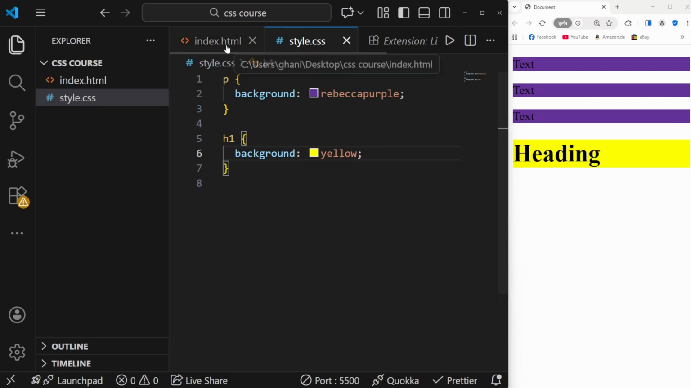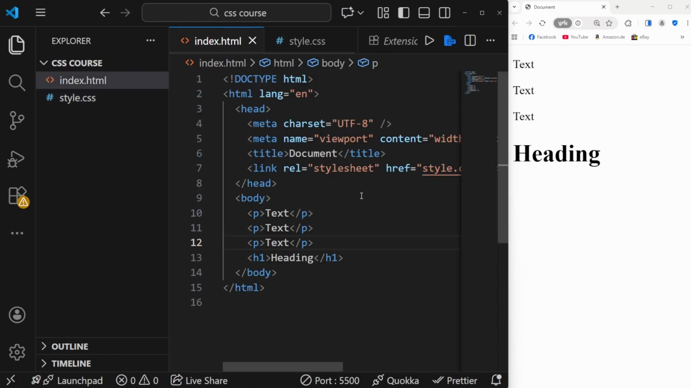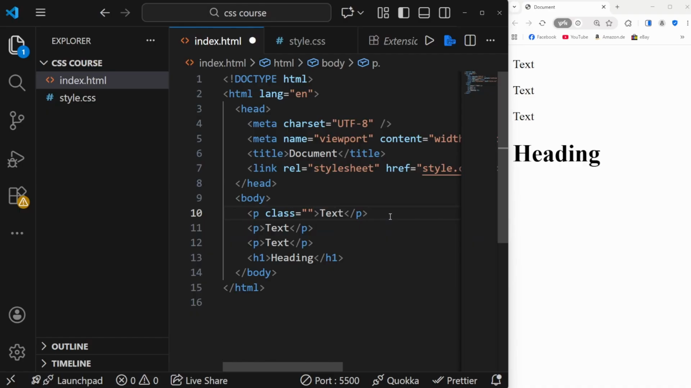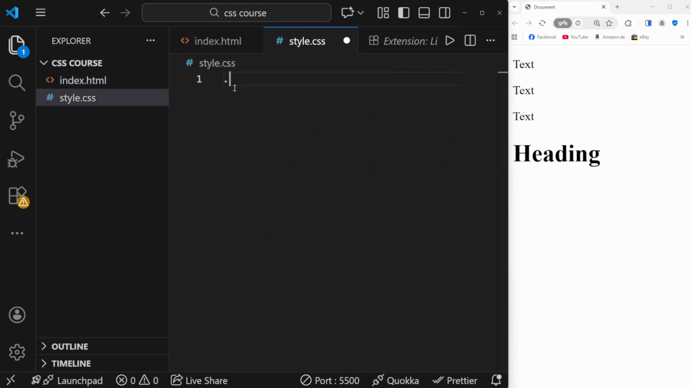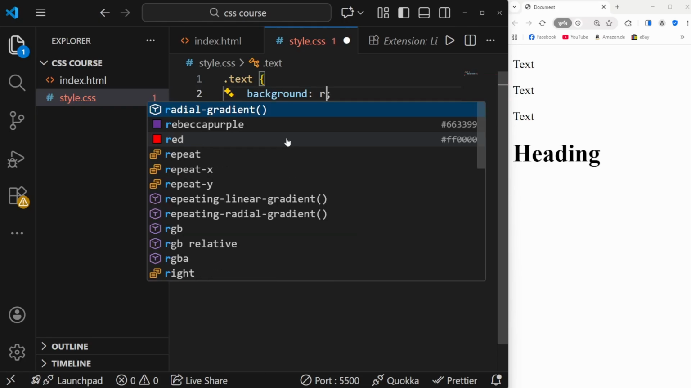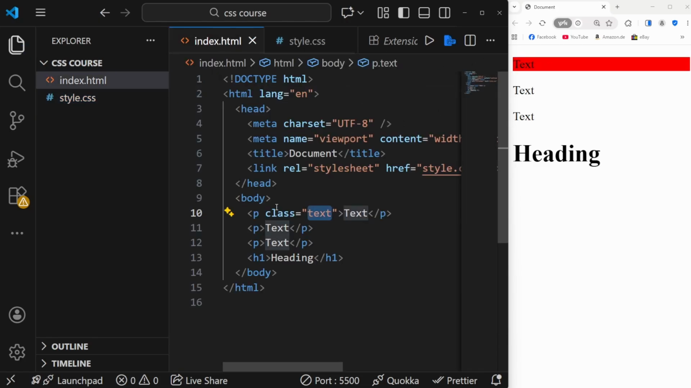There also exists a class selector. So let me remove that. And the class selector works by first defining a class for your element. So I can say that this paragraph has a class of text, for example. And now I can target this class within CSS by saying dot followed by the name of the class, so dot text. And I could also say background is going to be red. Now this one has a red background, and I can use a class as often as I want.